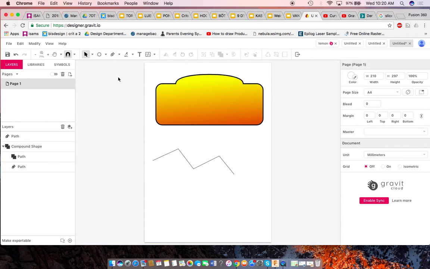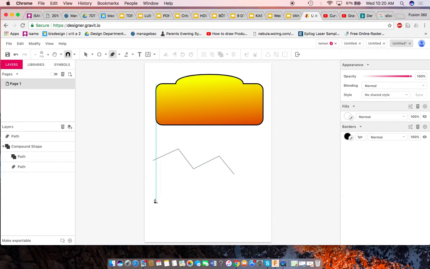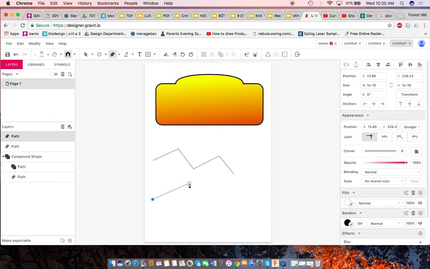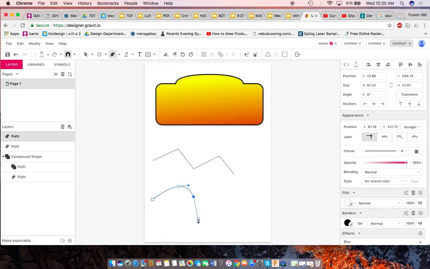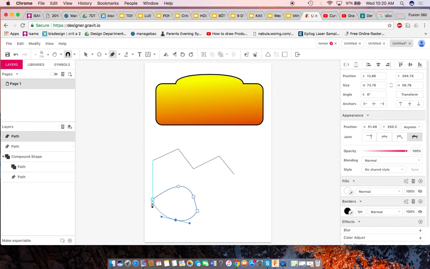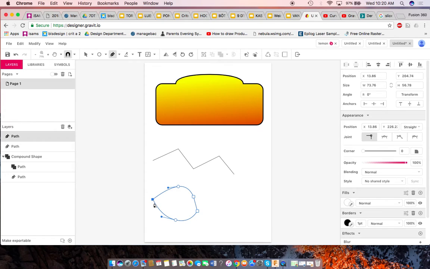Now if I want a curvy line, click on pen, and then you click to drop, and then when you click to tell where the line's going, you hold it down, and what that does is make a curve, and you can twist that curve either way, and then click to release, and then the next one, click, and if you want a straight one, just do it as a straight one, and then a curved one, and then just another curved one to finish.